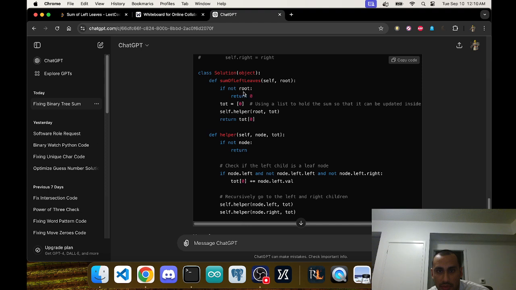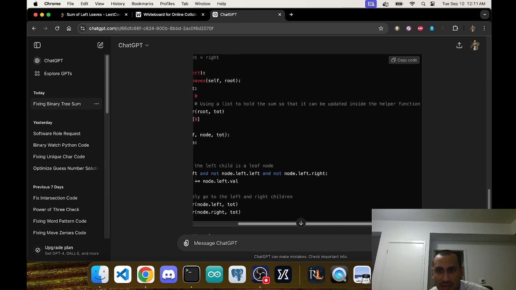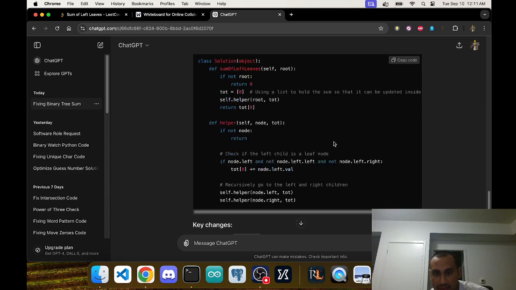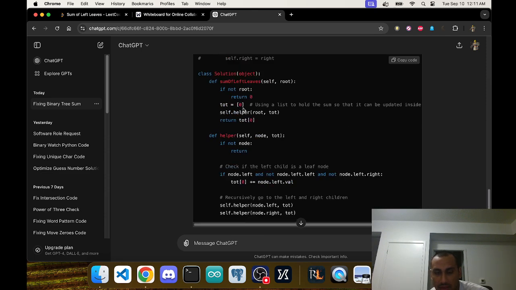So if not root, boom, sum of left leaves. Okay, that's cool. Tot 0. Using a list to hold the sum so it could be updated inside the helper function. That's a flex. So right now they create a tot 0.